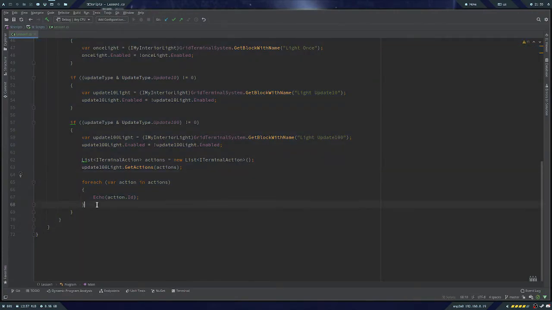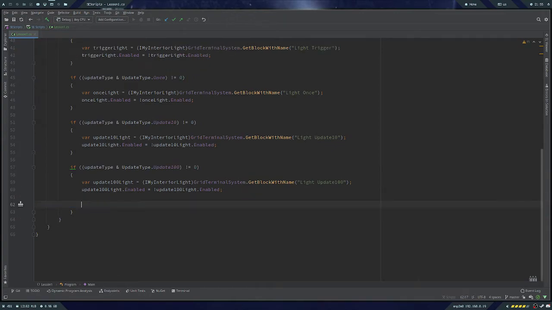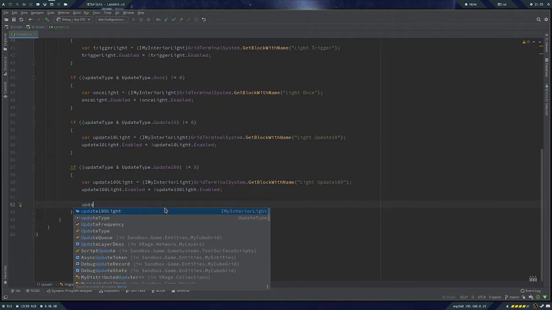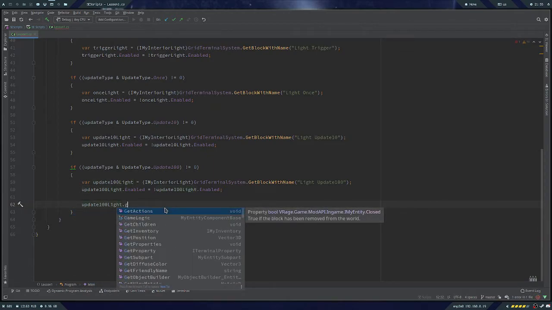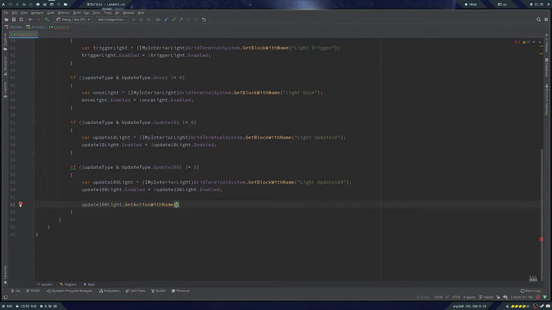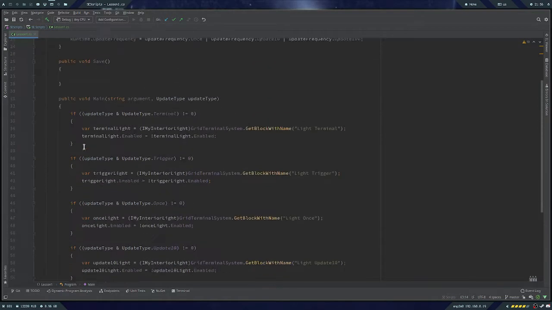So what can we do with this? We now know it's called on-off. Let's remove getting all the actions. What you can do now is update 100 light, get action with name. Now even though it says name, it wants the ID. It's a bit confusing, but you can get this action and then you go period apply, and now it's asking what to apply it to. So we give it the update 100 light again. Now we can remove this, hack with it, and this should basically be the same thing.